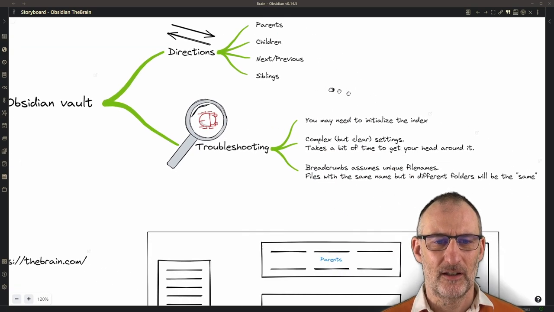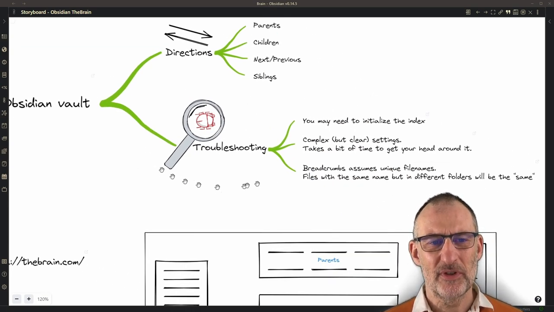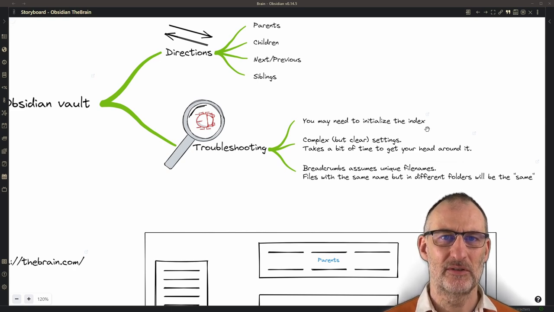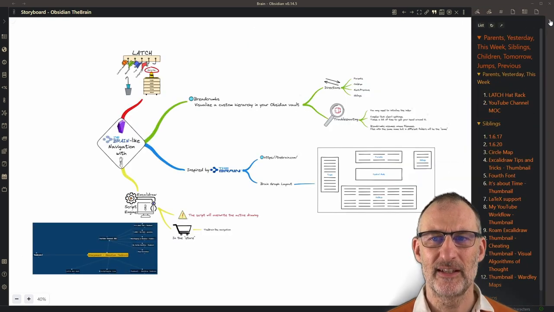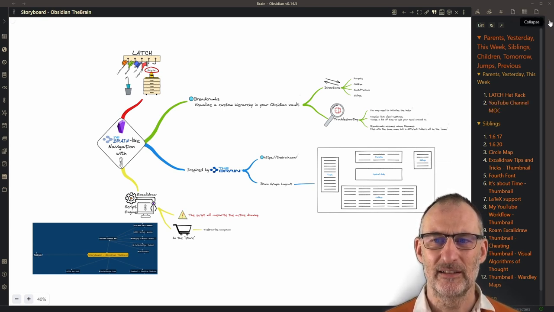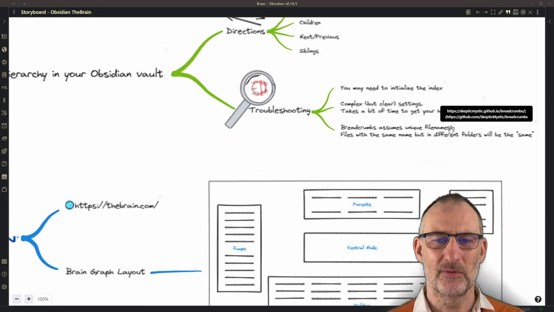Now, you can say troubleshooting, but things to keep in mind. So when you're using breadcrumbs, you will probably need to initialize the index before you start to use the brain user interface. And you can do this by opening the matrix view of breadcrumbs and clicking on refresh index. And once you've done that and you start the brain interface, I'll show you in a second how to do that, then the whole setup is going to work.